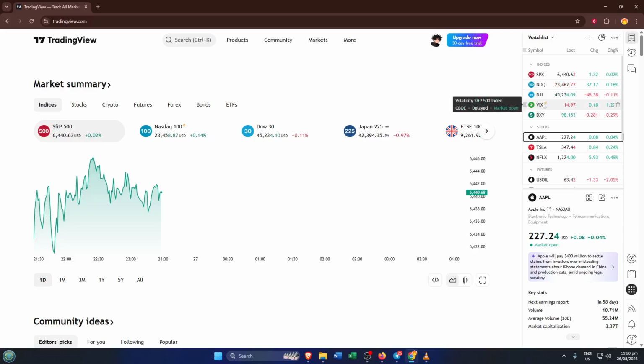First things first, make sure you're logged in and head over to TradingView. Just open up your preferred browser and type in TradingView.com or use the TradingView app if you have that installed. If you're already working on a chart, you're ready to move on. But if not, choose the workspace or chart layout you want to use so we're all starting from the same place.